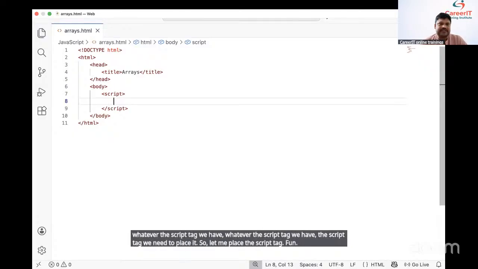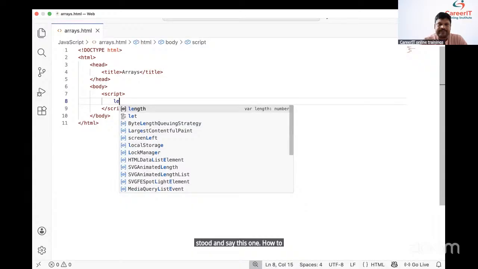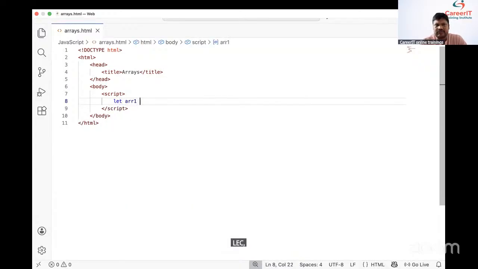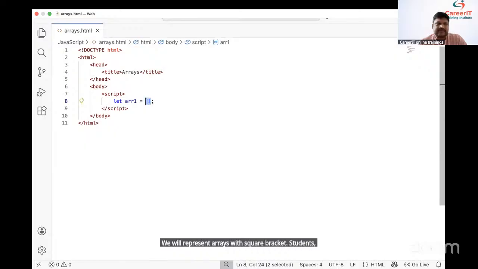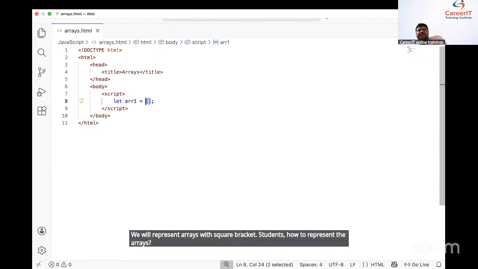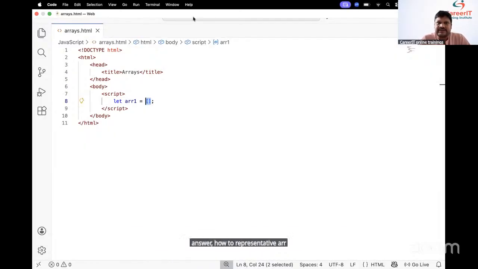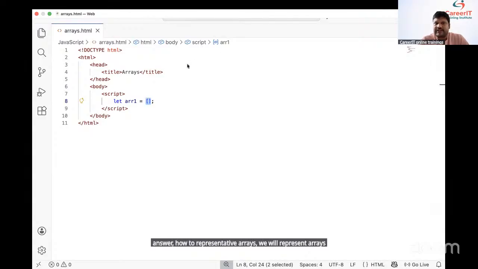Fine. Students, say this one. How to create one array? Let array1 equal to, say this one. We will represent arrays with the square bracket. Students, how to represent the arrays? Answer. We will represent arrays with the help of square brackets.